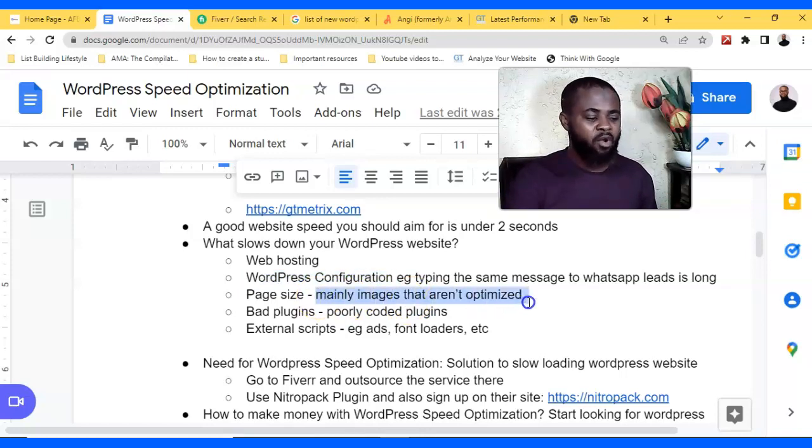Some factors can cause it to slow down, especially something like the page size. The page size that a visitor is trying to access might cause it to slow. Factors that can cause it to slow include you uploading your video or your audio or whatever it is on that page. It will be heavy and it will take a longer time to load. Also, if your images are not well optimized, it will take longer for your website to load. Bad plugins: some poorly coded plugins might cause your website to slow down tremendously.